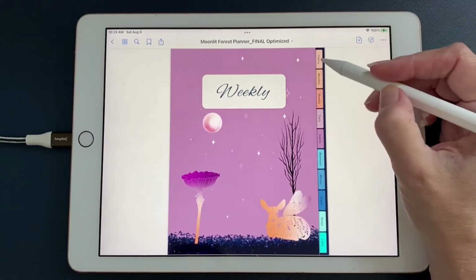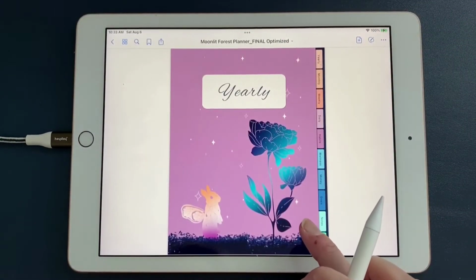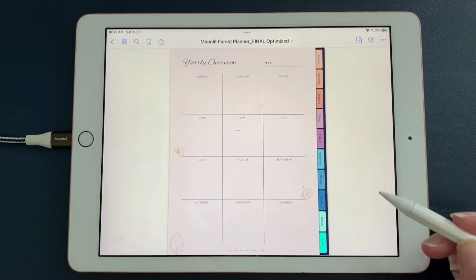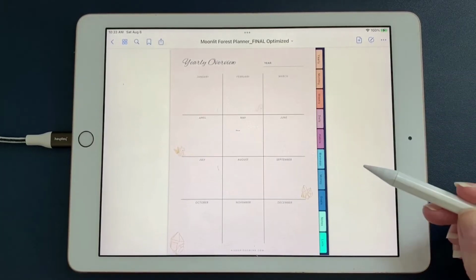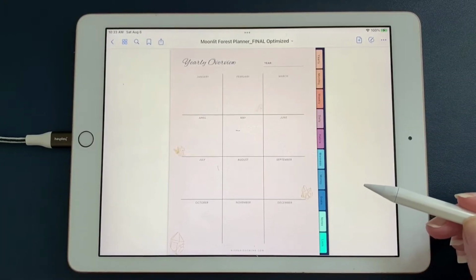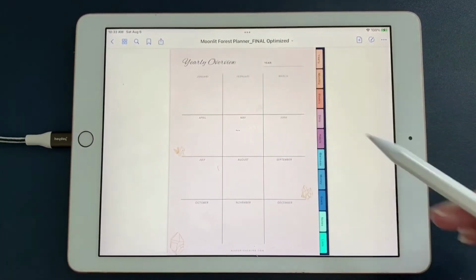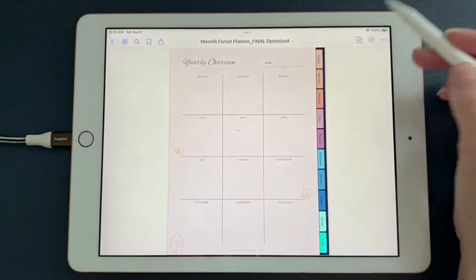All right, so getting back to the yearly, I just want to show you the layouts that are in this planner so you can decide if it's for you. Here's the yearly layout. It's basically a grid here. And what I like to do, honestly, is I like to use this layout. I like to duplicate a copy in my own planner. So I like to have the current year.